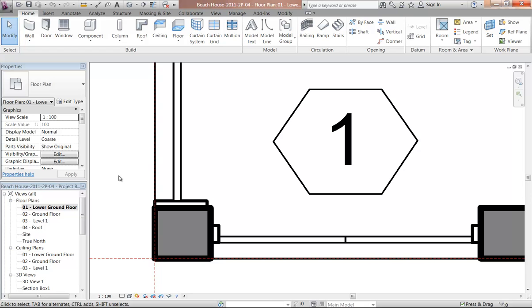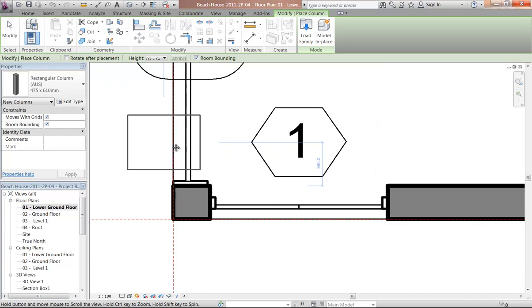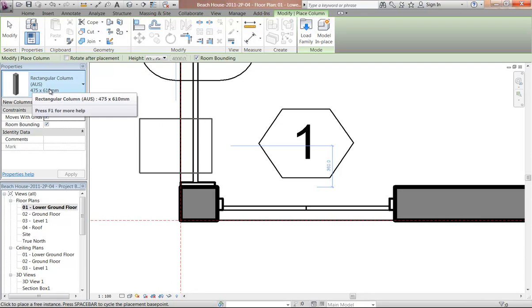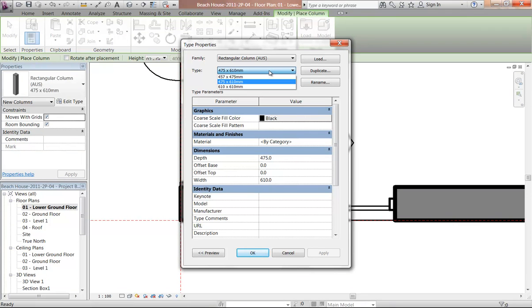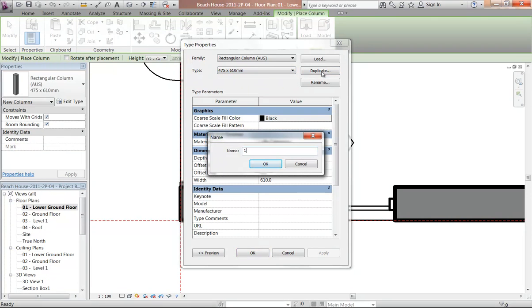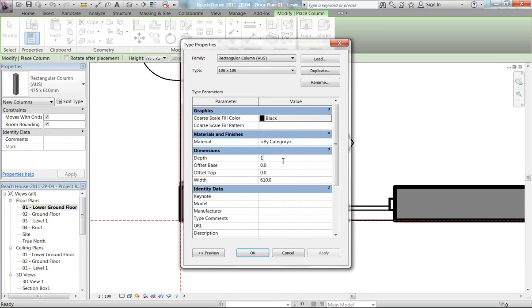first I'm going to put a post in. So for that I'm going to use column, and I'll just use an architectural column here. And you can see there that it's brought up a rectangular column right away. So you should have that loaded to begin with. And then I'm going to click Edit Type, and yep, duplicate. And I'm just going to make it 100 by 100. And then change the depth here and the width. So I've just got a 100mm square post. And while I'm at it, I might change the material to timber.